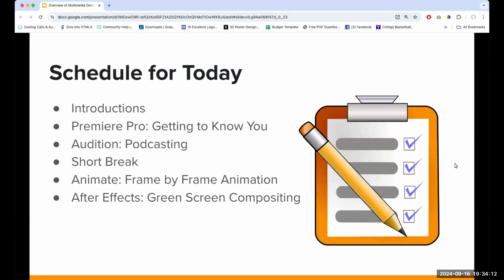And this is our schedule. So we're going to do some introductions first and then get you set up with the software and do an overview of how to get everything. And then our short projects in each one. In Premiere Pro, we're going to do a getting to know you activity. In Audition, we are going to do a podcasting overview in case you want to start your own podcast. We'll take a quick stretch break before we transition over to Animate, and we're going to talk about some frame by frame animation if you enjoy drawing. And then in After Effects, I have a green screen compositing activity.